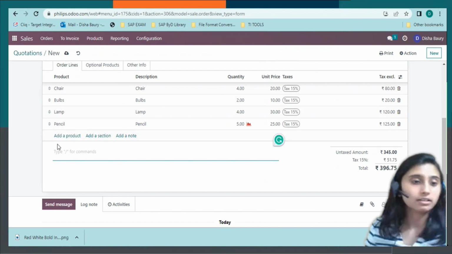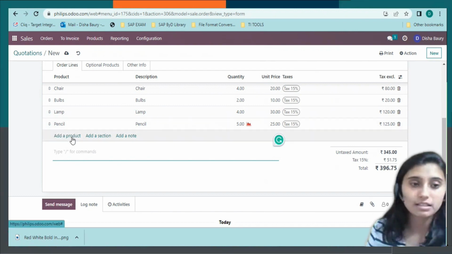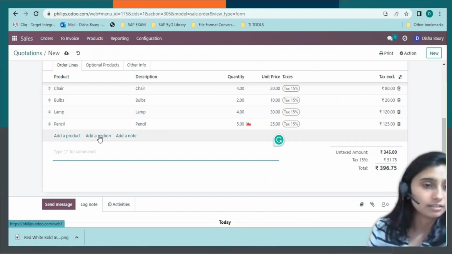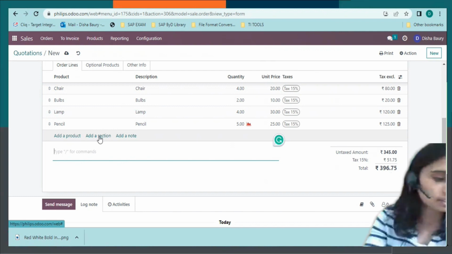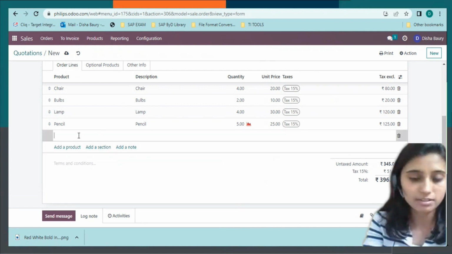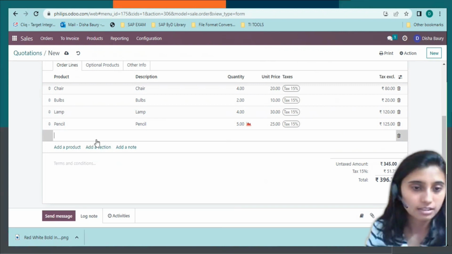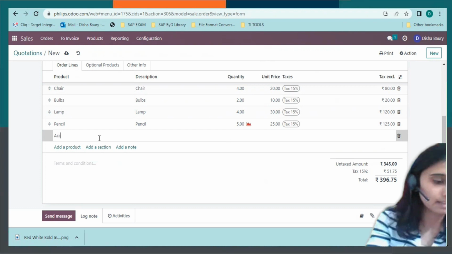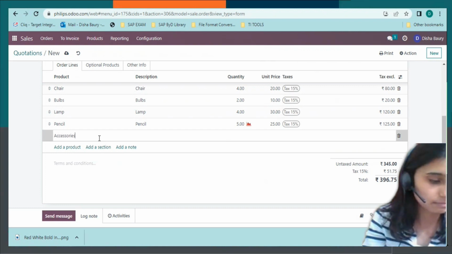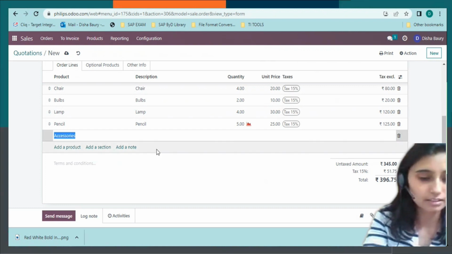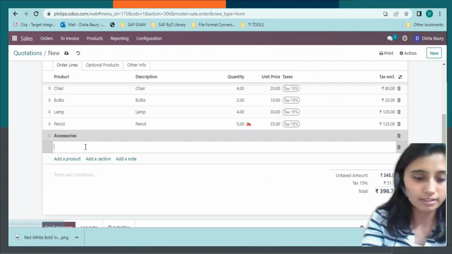Suppose this chair, pencil, let us say it comes under accessories. And then I'll add just another section for lamp and bulbs, that is, let's say, electronics.